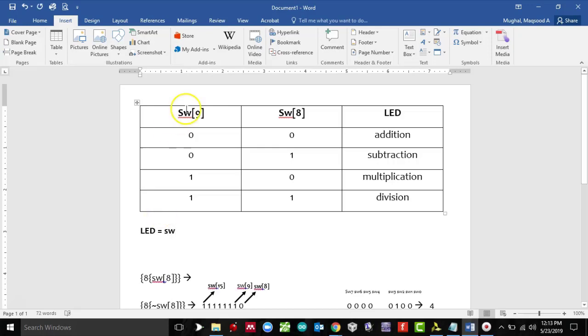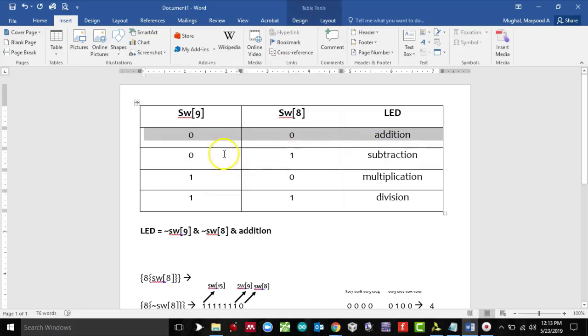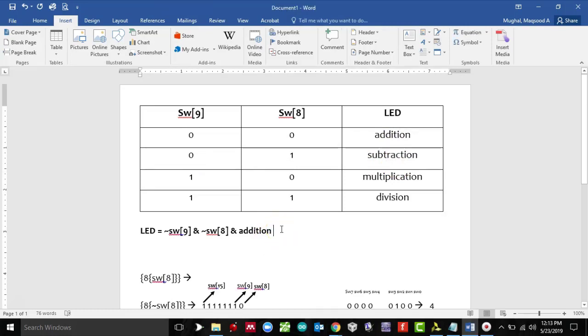Alright, let's get started here. So switch 9 is 0, so we need an inverter here, ANDed with switch 8, because it's 0, so there's going to be another inverter, ANDed with addition. So I got the term for this one. Now I need to move on to this one. And what do we do with all these terms? We add them, and the operator for OR in Verilog is this vertical line.